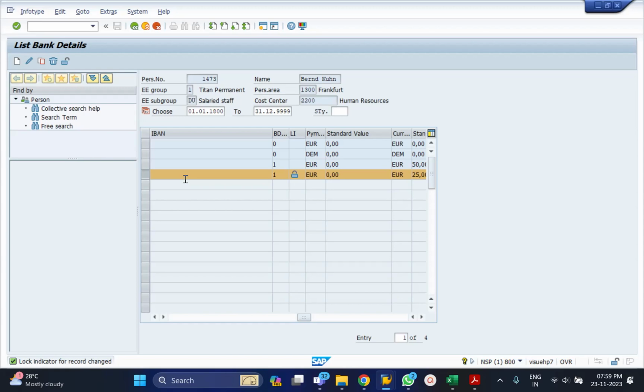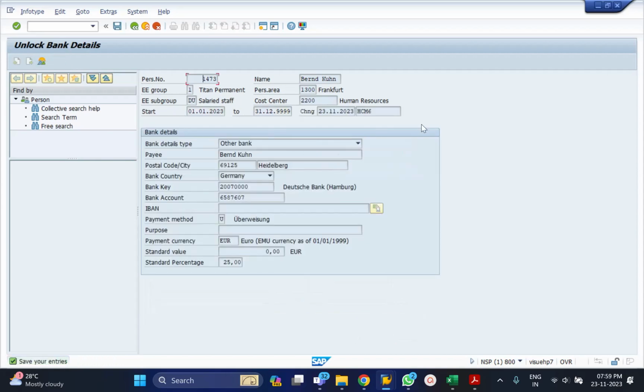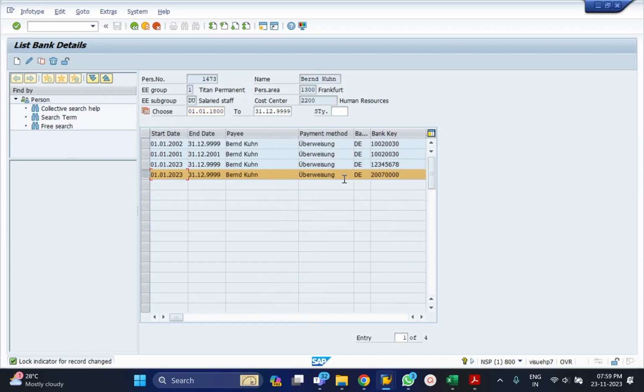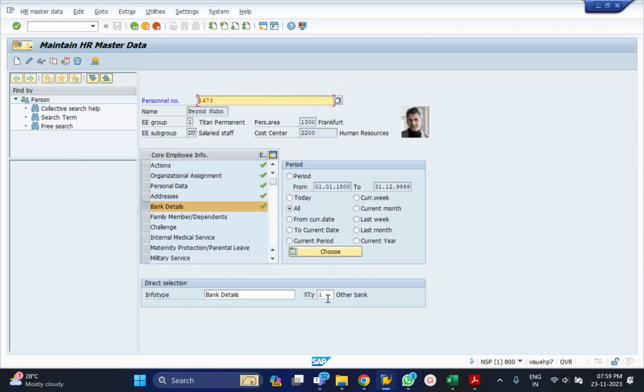If I have locked by mistake and have to unlock it, I can click on this lock symbol again. Now there will not be any lock symbol displayed. I'll press enter and save. If I move towards the right, you can see there are no lock indicators, which means the record is active and will be picked up in payroll. So instead of deleting, we are locking it, indicating that we got information that this record should be locked. Right, so info type 9 is for bank.